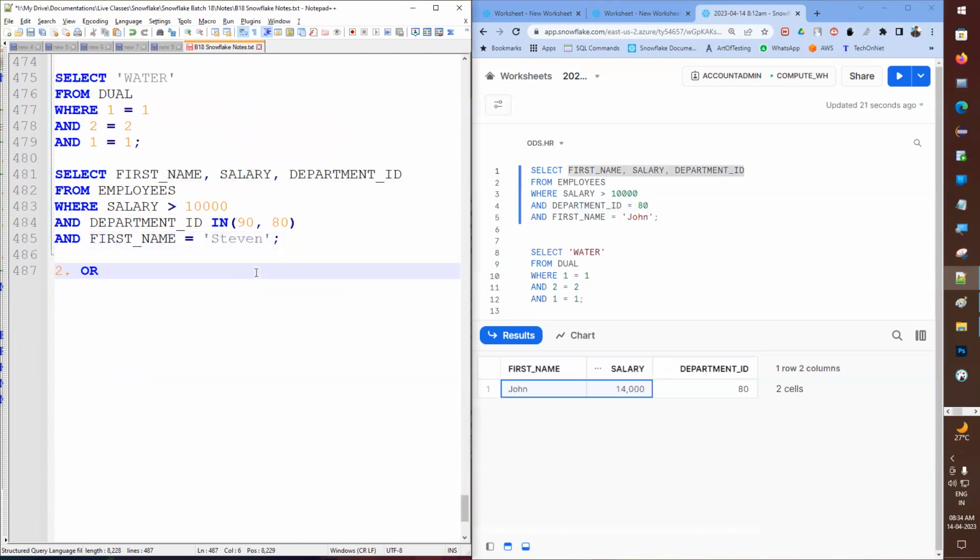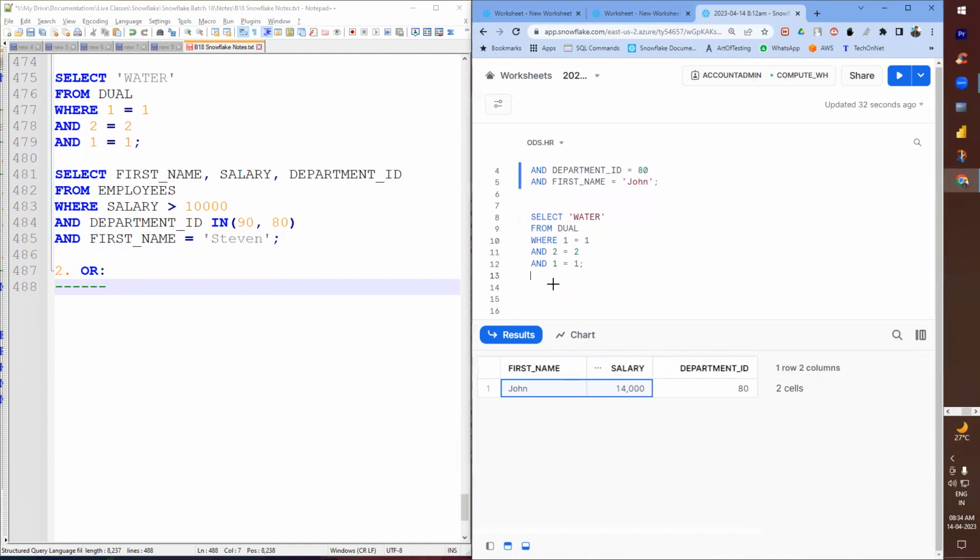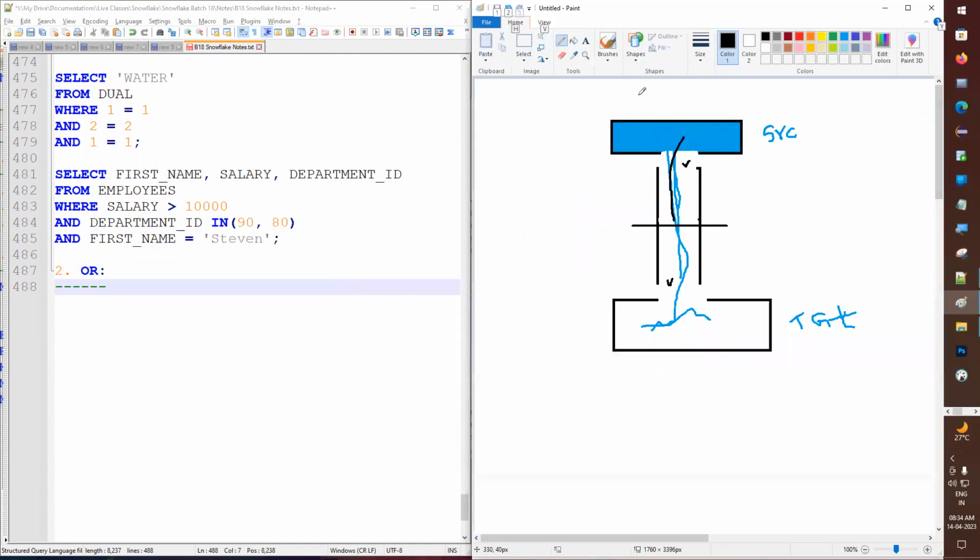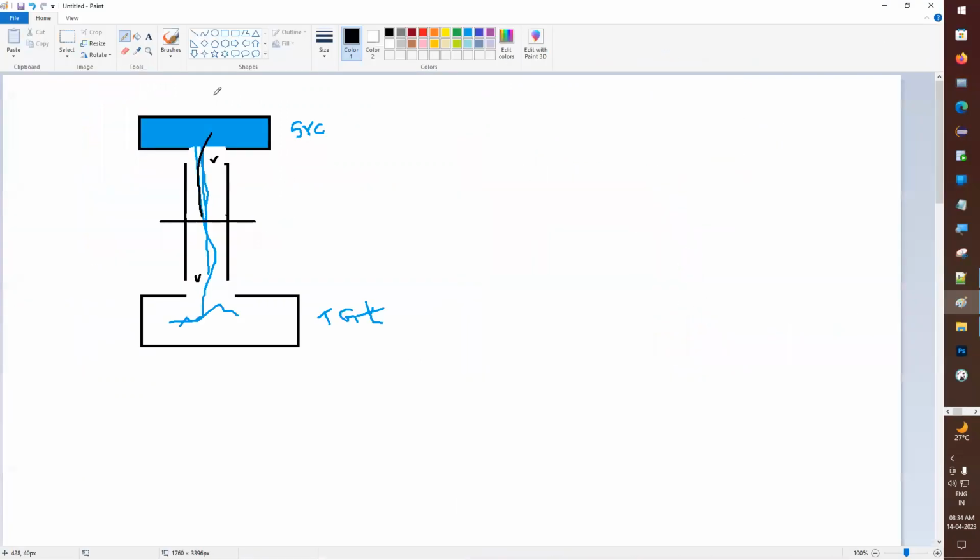Okay. Now the next one is the OR operator. OR operator means if any one condition is satisfied, the result will automatically be output. So what is it actually? We'll try to learn this basic example, then we'll go to the query as well.